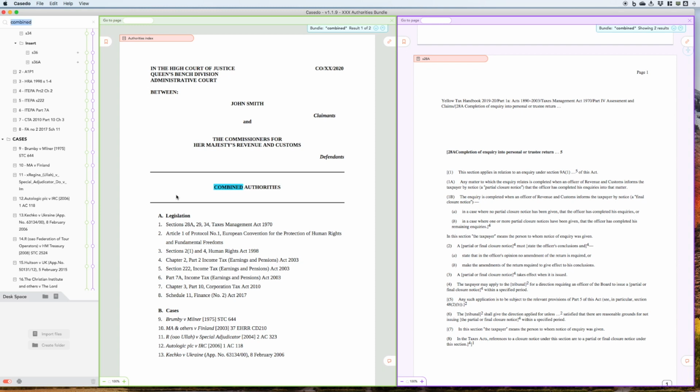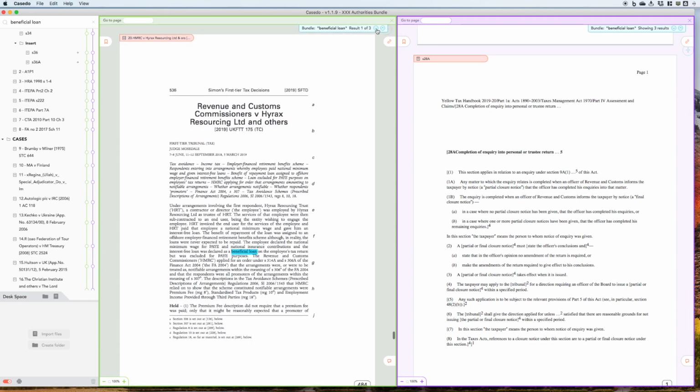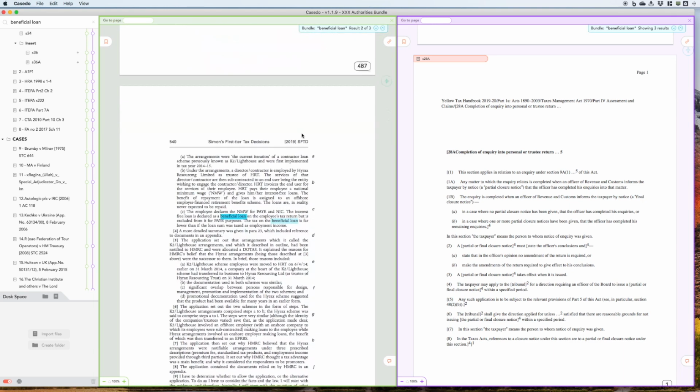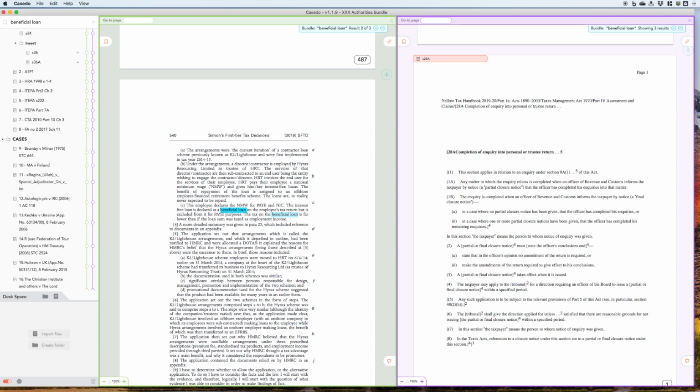There's a term here, beneficial loans, that I know appears in my document somewhere, and I want to find all instances of that. So I type in beneficial loan, I see three results here, and I can tab through those to see where that's referred to. So search, the obvious use, to find a rare term.